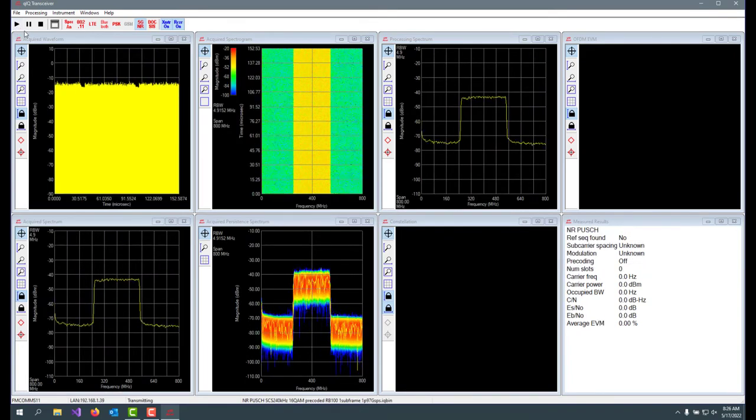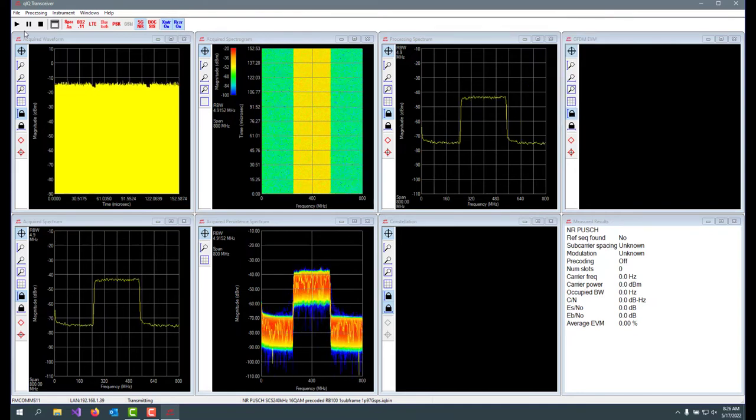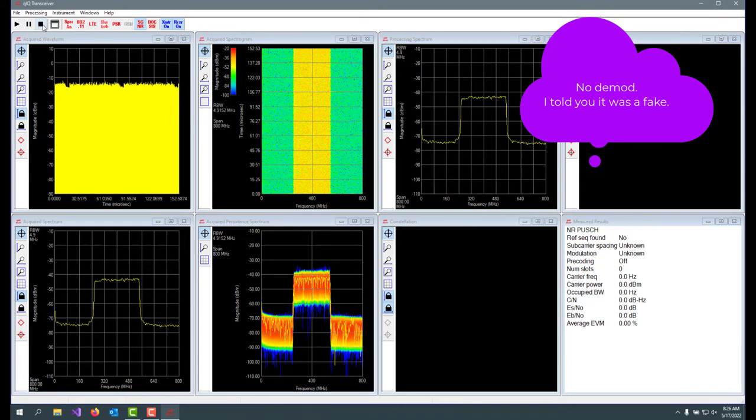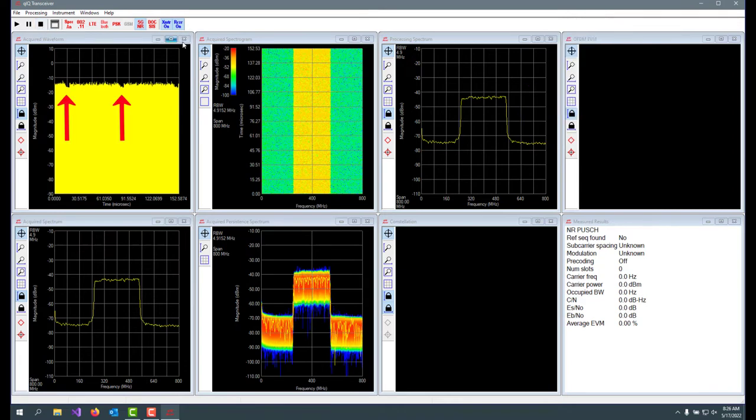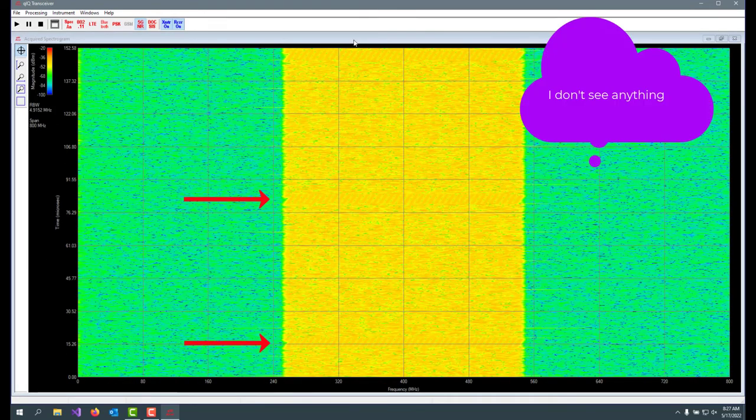There are various views we get of the acquired data, including power versus time, average spectrum, spectrogram, and persistent spectrum. The absence of data in the constellation plot shows that the DMOD is not running. If we stop the program, we can see in the power plot that we are acquiring some reference sequences. The spectrogram also shows the reference sequences, but the DMOD is not locking on.